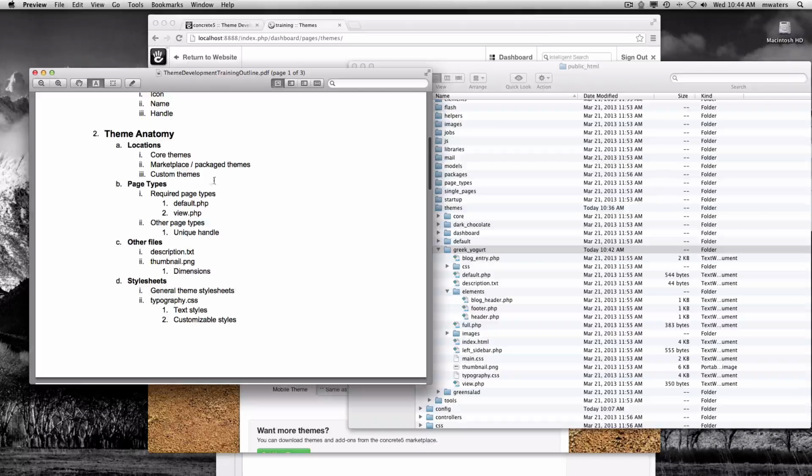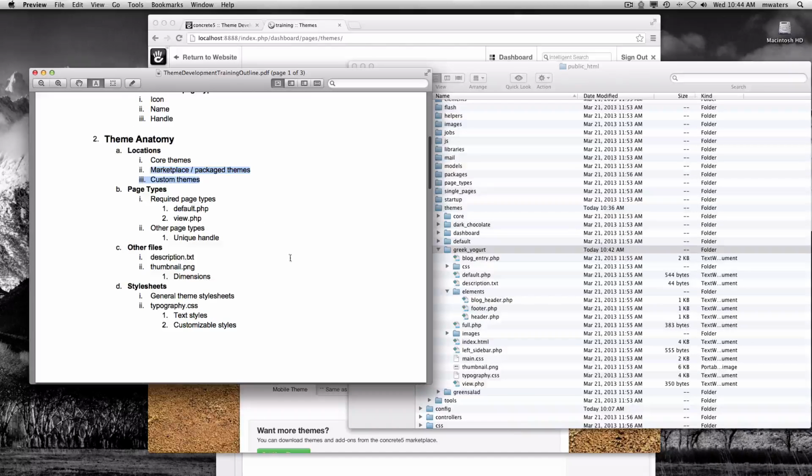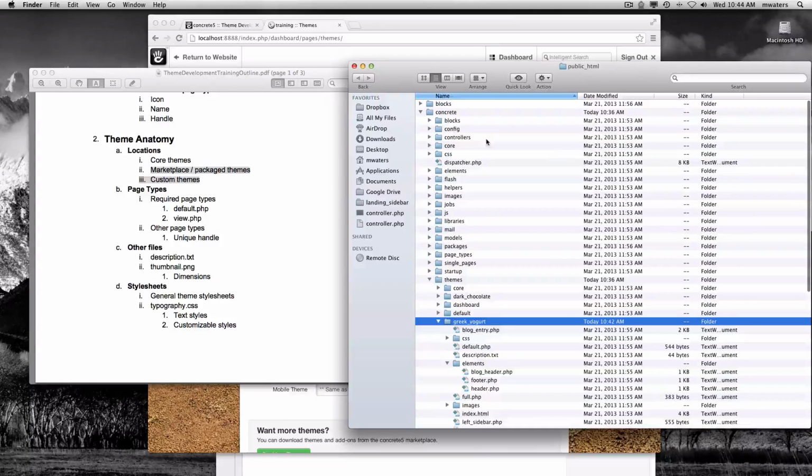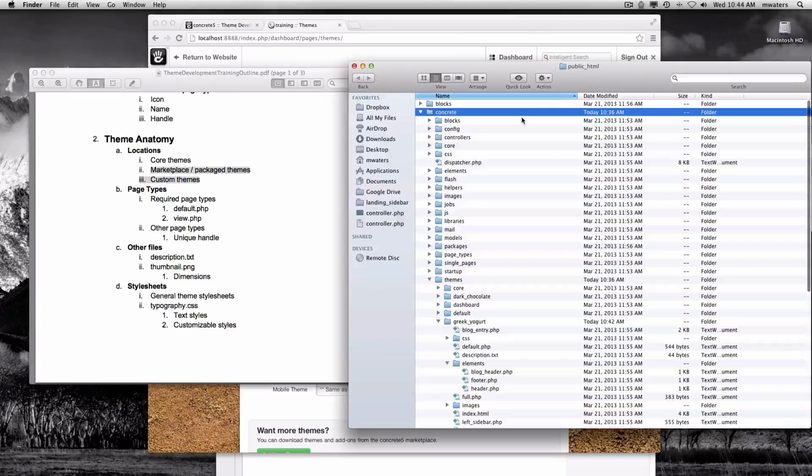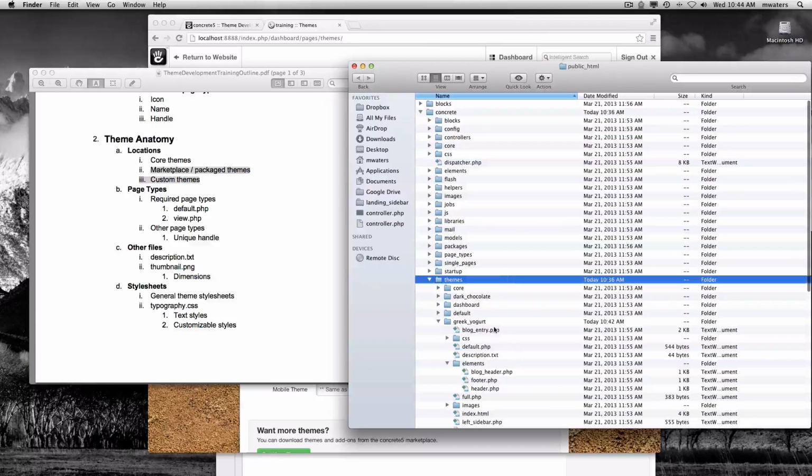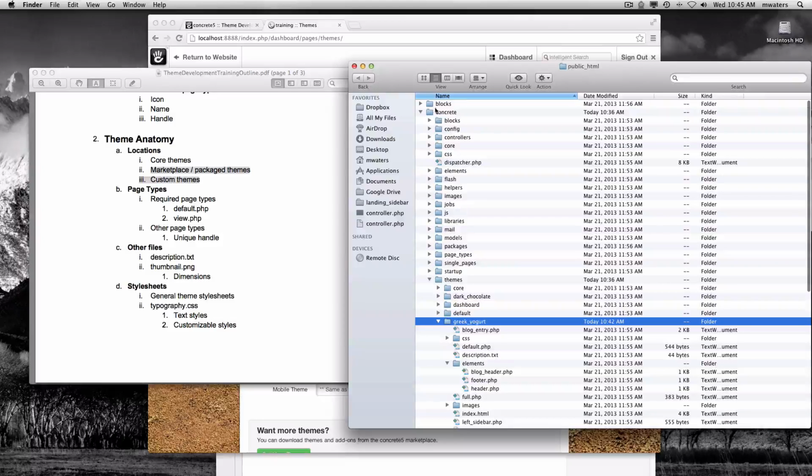Now I wanted to mention a couple other items here under locations. Just thinking about where your theme should be and where you'd want to start working on a customizable theme or a theme that you've downloaded from concrete5.org. Because those aren't going to be in the core directory. So here's our concrete folder. We're working in here. This is that themes directory that has Greek yogurt in it.